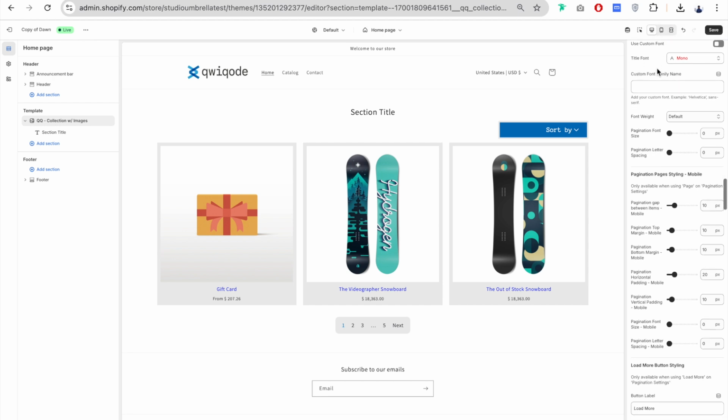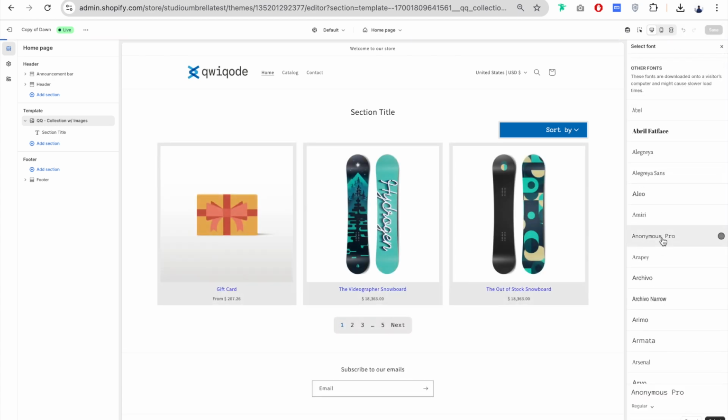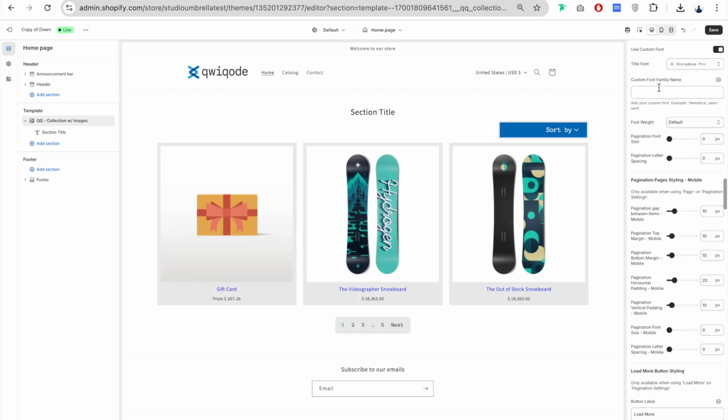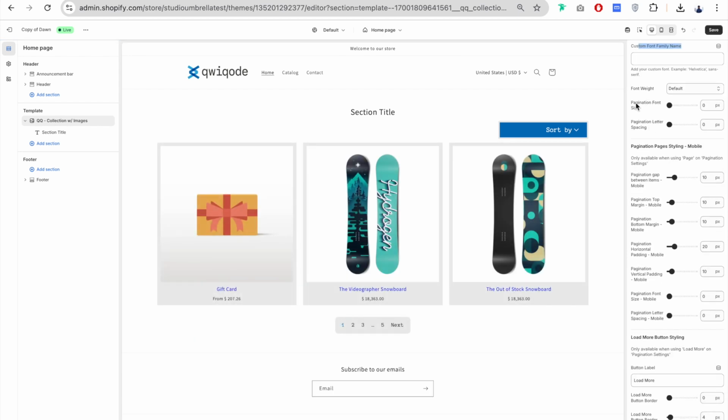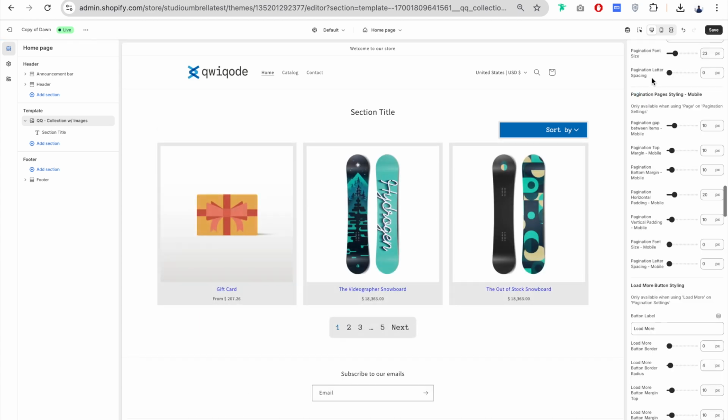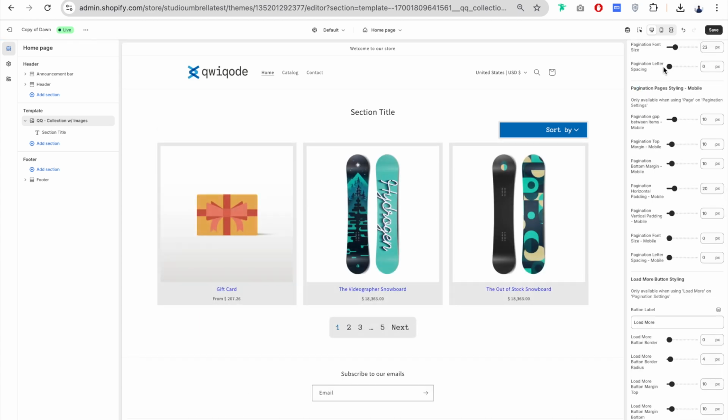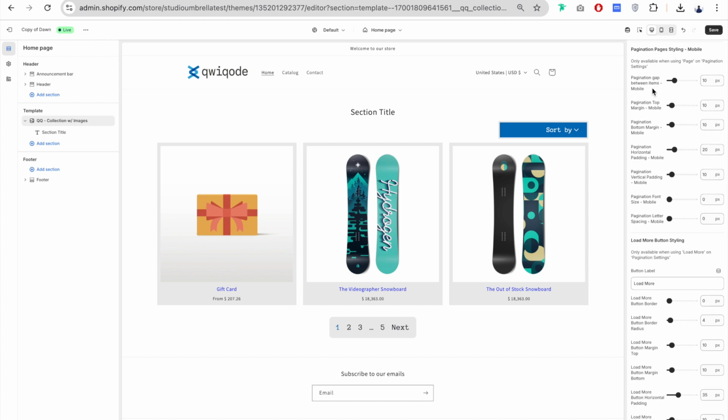Okay, next we have the custom font option. So you can adjust this, enable it, and choose a font from the list. So you have that option, or to use a custom font family name, the font weight, the font size. Okay, so maybe if we make it a little bigger like this. Okay, and you can also control the letter spacing. Next, we have the same settings for mobile. You have the pagination gap between items, top and bottom margin, horizontal padding, vertical padding, font size, and letter spacing.